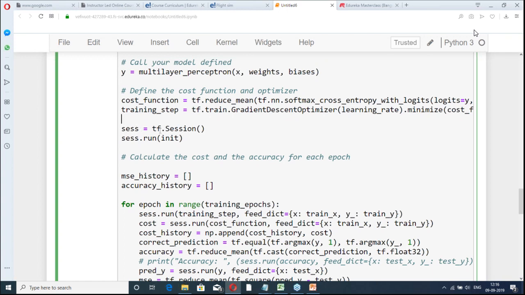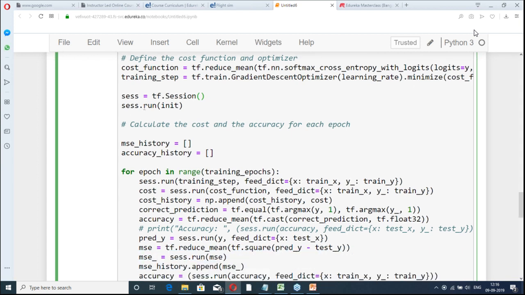So how do we create the session in TensorFlow? By calling this function tf.Session, right? And now the session has been created. Now I am saying kindly execute the code, and that is basically what run init is being used for, right?